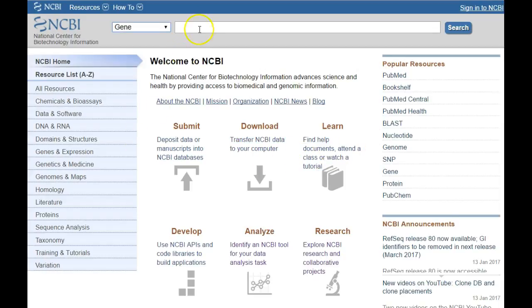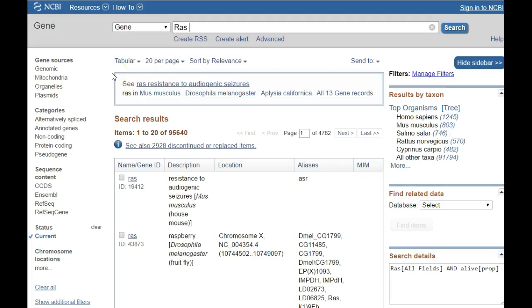So we're here to look at specific genes, so I'm going to use this drop-down menu to go to Gene, and I am going to type in an example. RAS is what we're going to use for this today. I'm just going to push the search button here. Okay, so here are our search results.